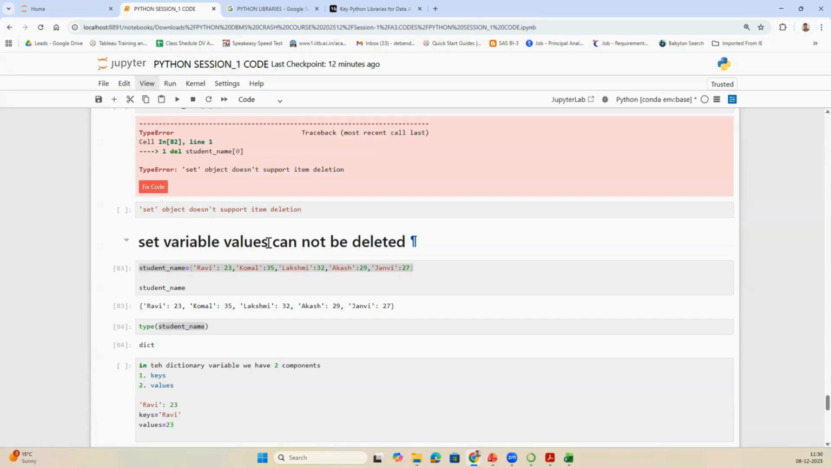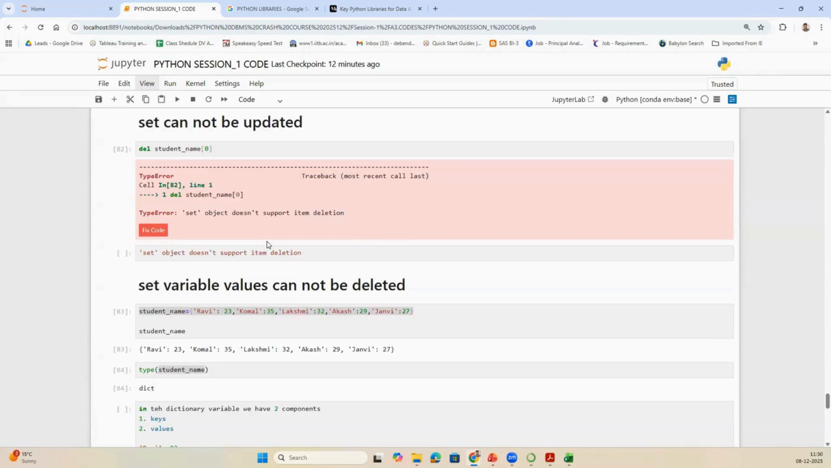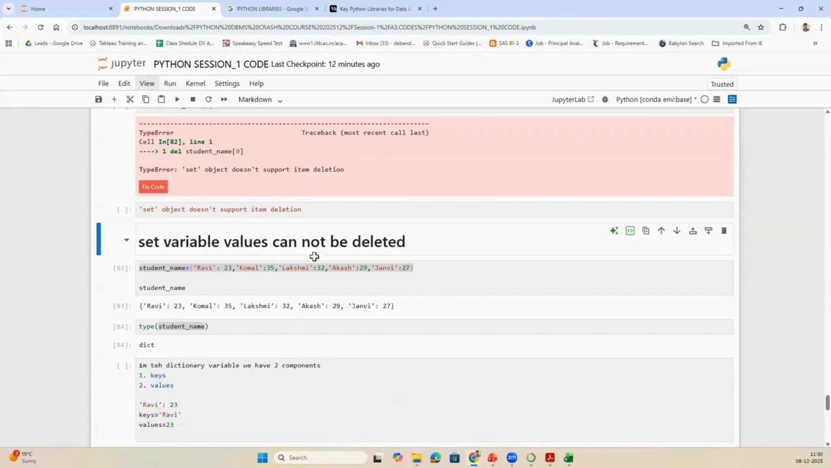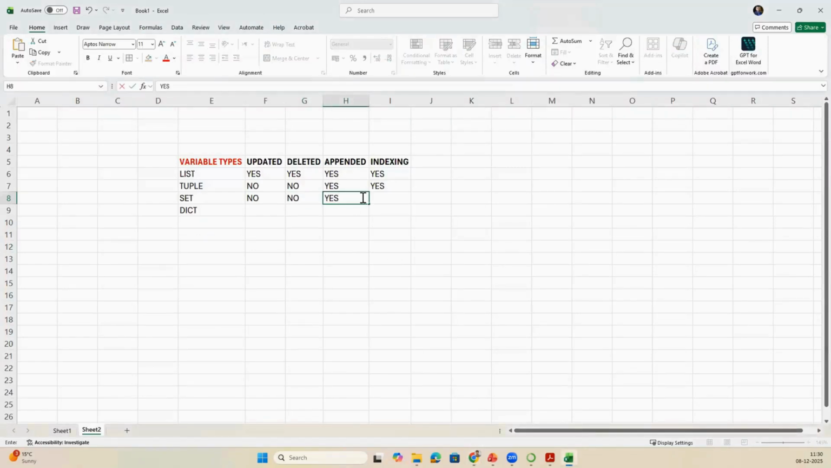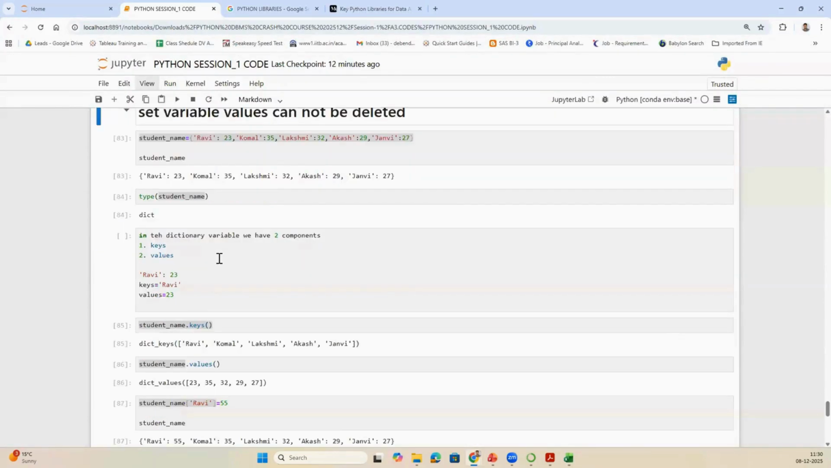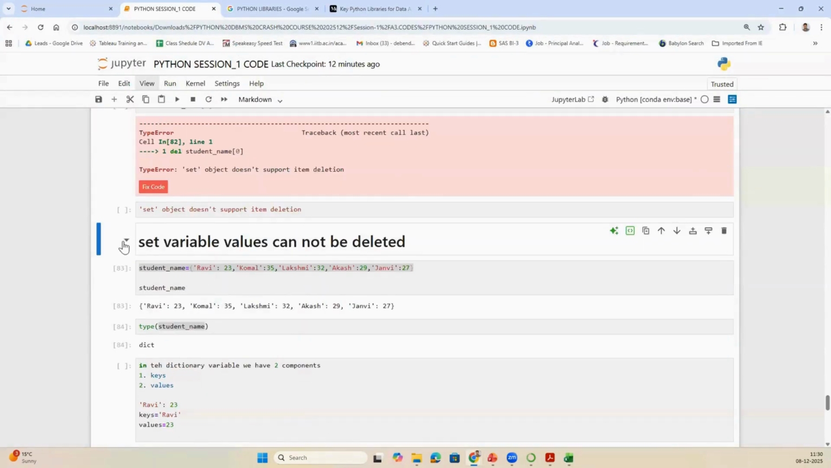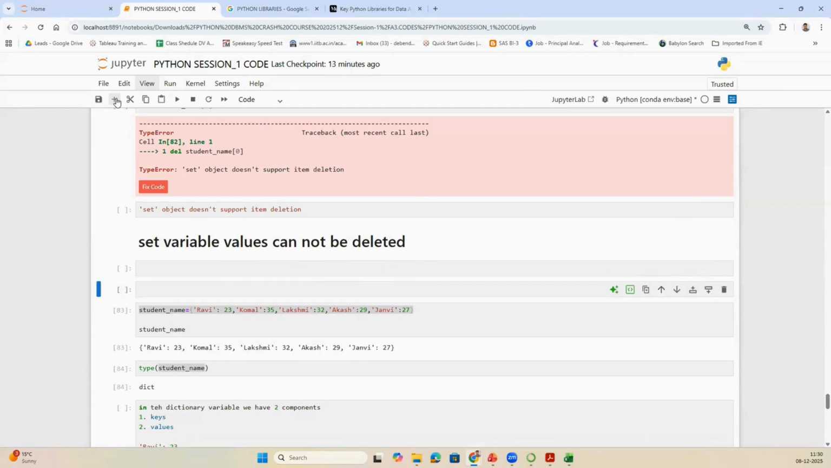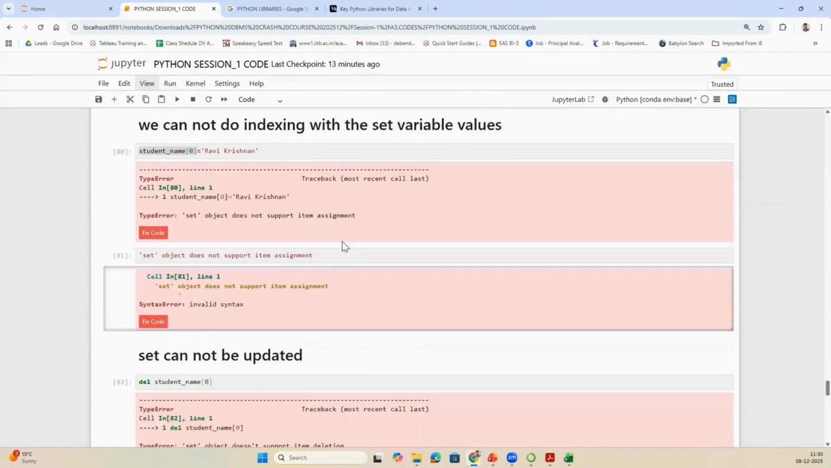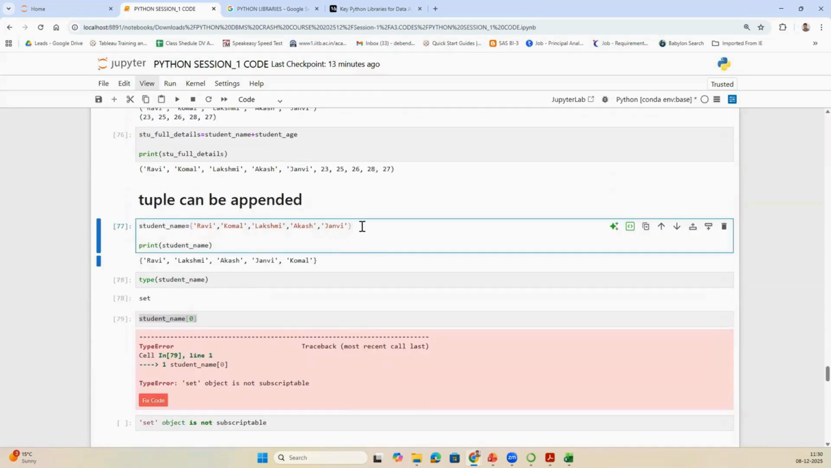Set variables cannot be deleted, but we haven't done anything for updated. So the appending is yes, we'll say yes, it can be appended. Indexing, no, it cannot be indexed. In fact, I believe appending also no, set is going to have one single value. So now let's do this practical. Better we just insert something here where we want to take the value for this.